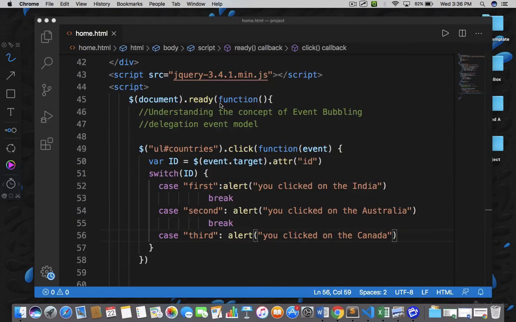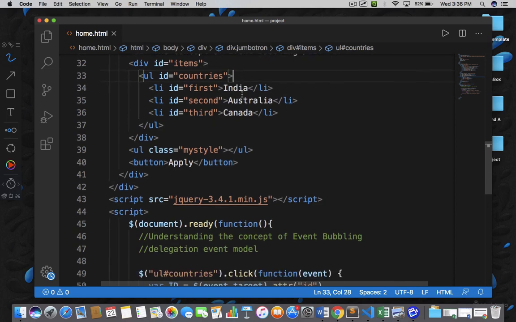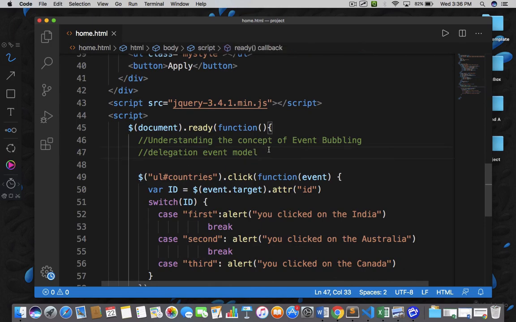So rather than writing three different click functions for every li item, I wrote a single click event for the parent, and from the parent I am trying to identify the originator, and based on the switch cases I can take my action, right? So this is about the delegation event model. Now in this lecture you have understood the concept of event bubbling and the delegation event model. So try to work on it, and based on your switch cases try to perform some different actions, right?